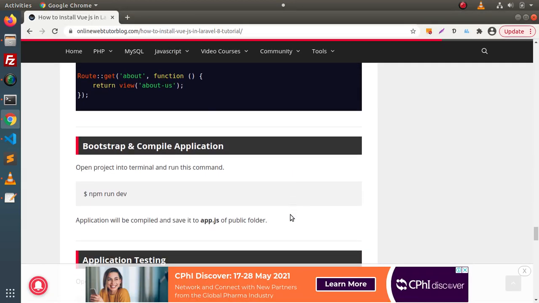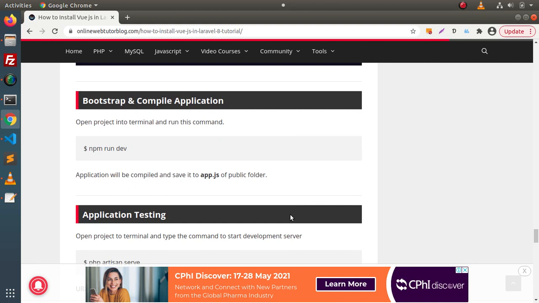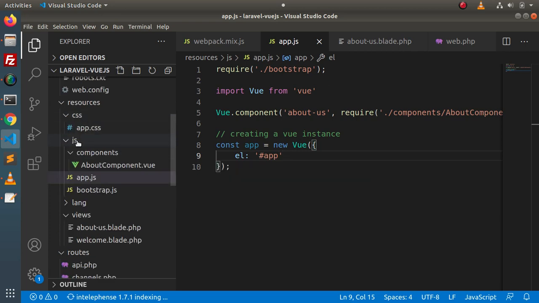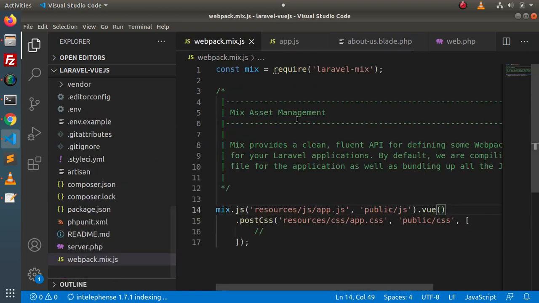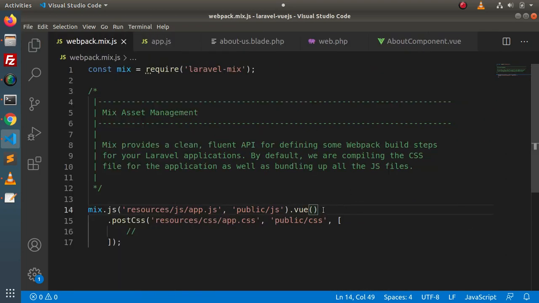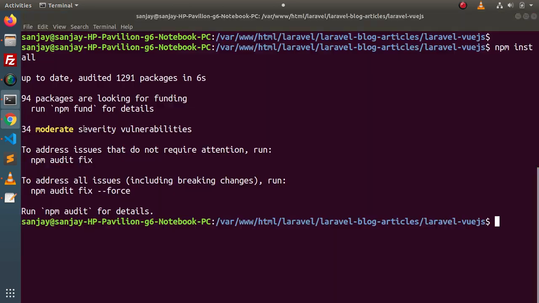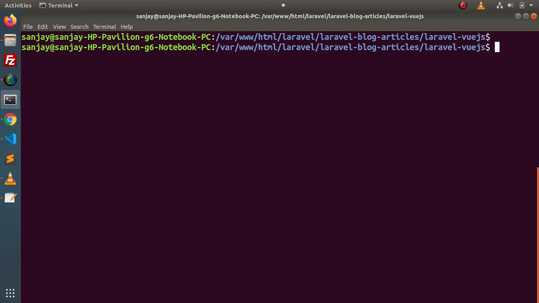Back to the blog article. And finally, we need to bootstrap and compile our application. While running this command called npm run dev, it will compile all the things we did inside this JS directory. And one more issue we want to see: if we go here, let's remove this .vue, and after removing that, I will now compile this application. Back to the application, type our command npm run dev, pressing enter.